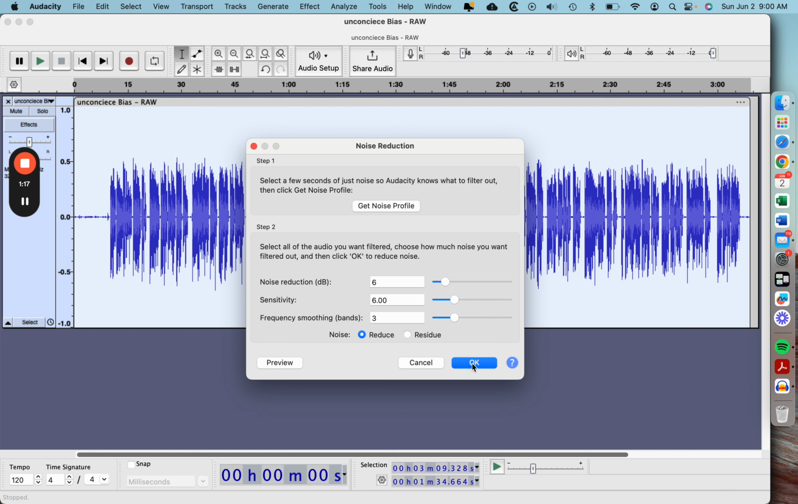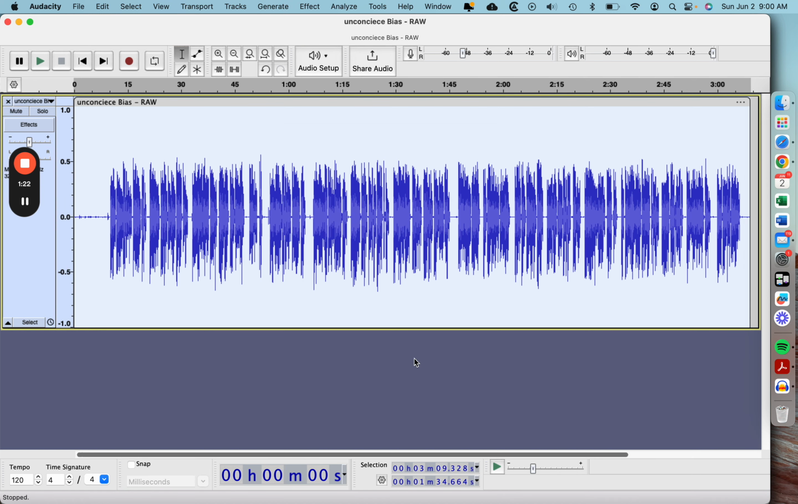I can go and press OK, and let me see if I do a Control Z. Yeah, see it changes slightly here. All right, and you can bring it down by more, or you can run it a couple of times.